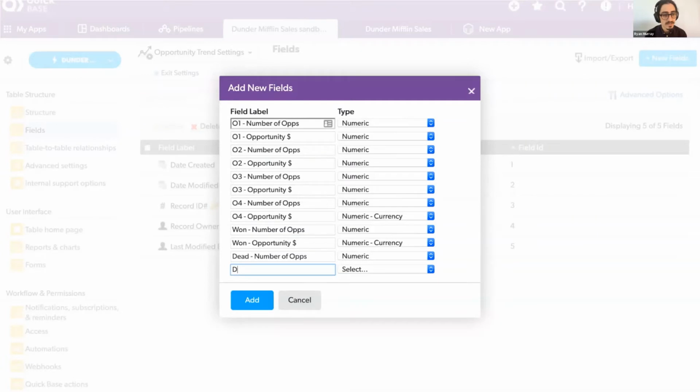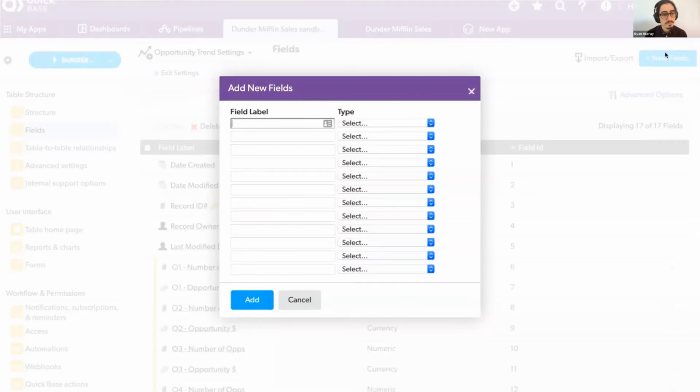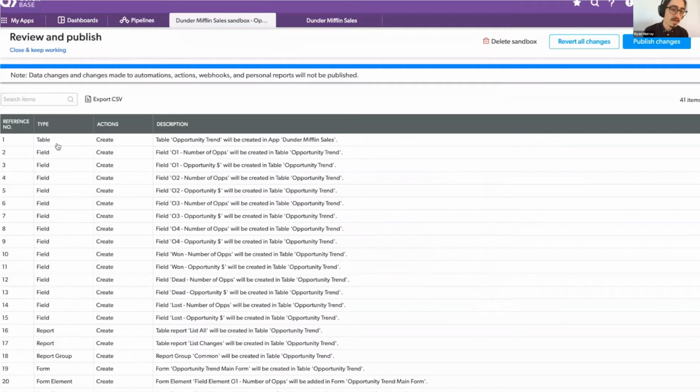It's currency now. And we just need to add one more, our lost dollars. Great. So now that we have our table, we're going to publish. And I absolutely love this about Sandbox. It gives us a nice summarized view of what changes were made, and we can cross-check this to make sure we have everything.